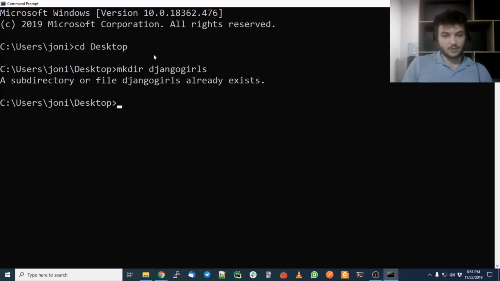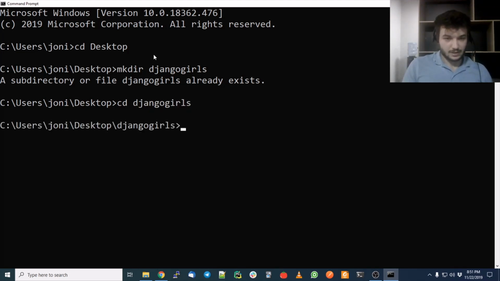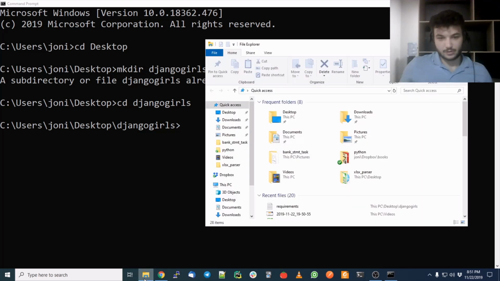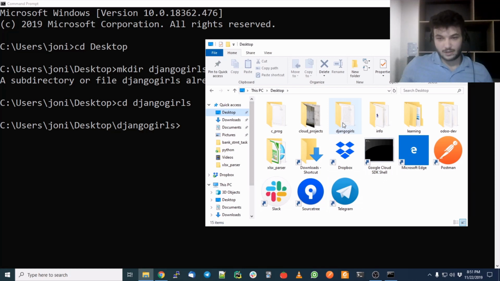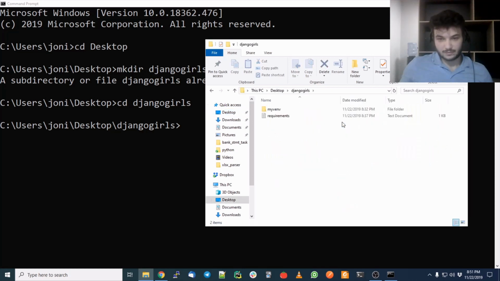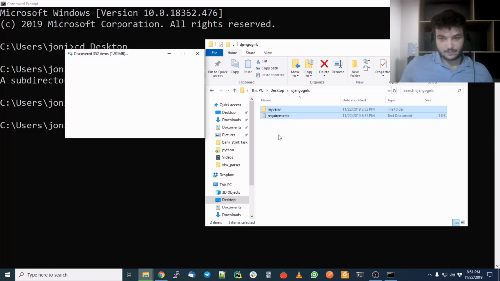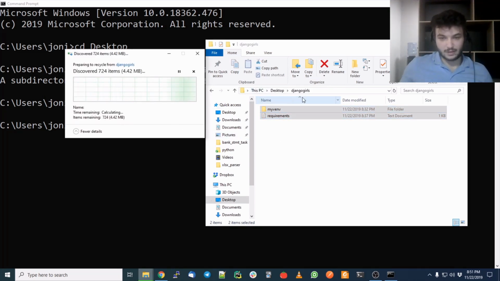And then I'm going to navigate into this folder by using cd again. Okay. Now, if you check on the File Explorer, go to the desktop and you should see a folder Django Girls. I'm going to delete the stuff I already have here. So for you, it should be an empty folder, Django Girls.